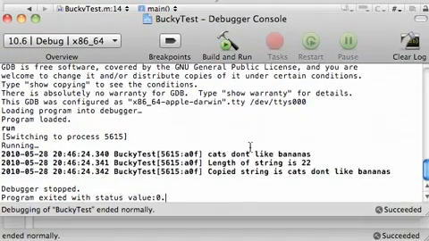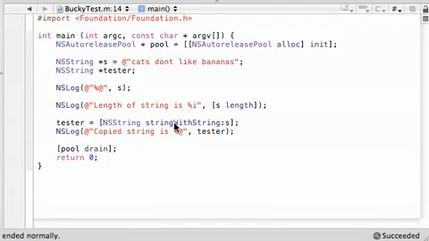Oh no, we didn't. Copied string is cats don't like bananas. So that is how you get a copy using stringWithString. And what that means is replace this string with the contents of this string. Whoever came up with that name is very clever, but they made it super long.